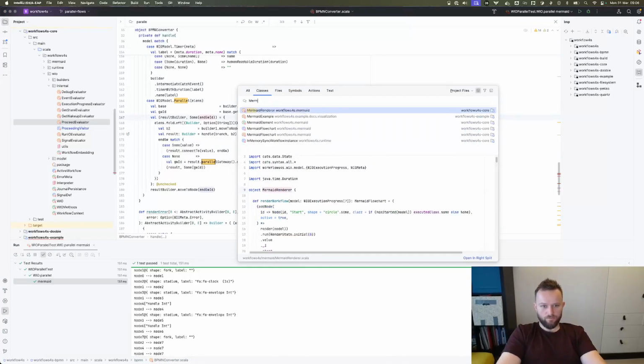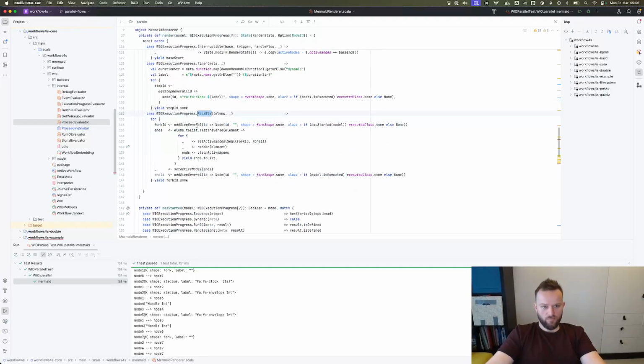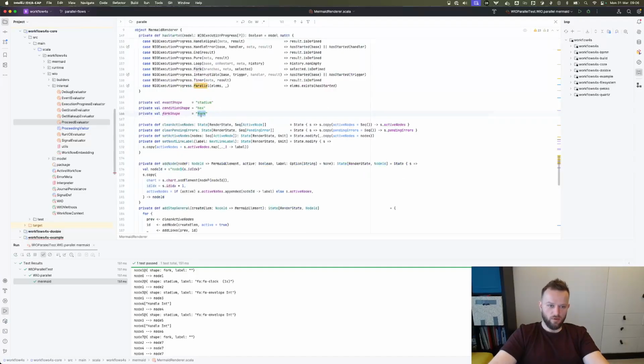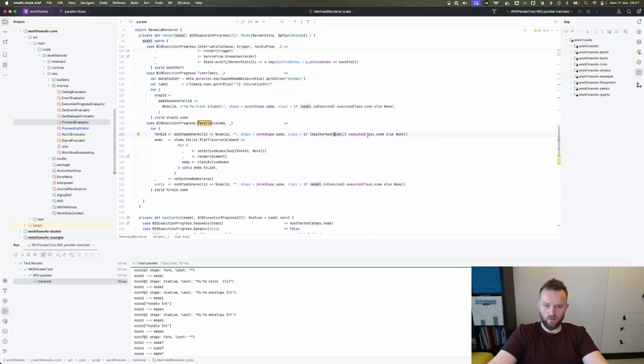Okay, now the Mermaid renderer. And here, the implementation is a little bit different because we don't use an external API, we use a state monad instead. And what happens here? We start by adding a step with some random ID, and in the shape of a fork, this comes from Mermaid. Then if that model has started, we have a function to detect that. We mark the fork as executed, otherwise we don't mark it as anything.